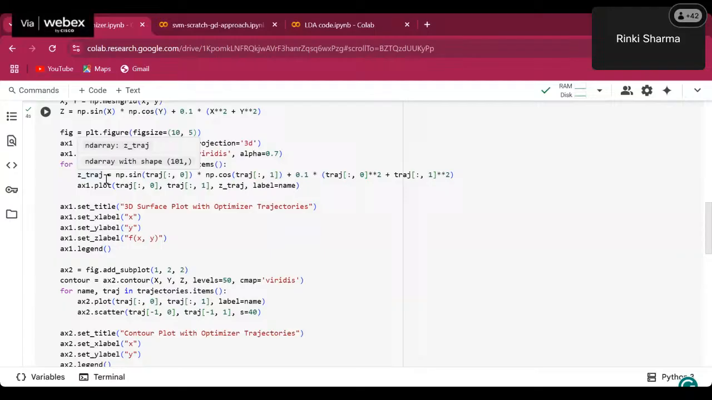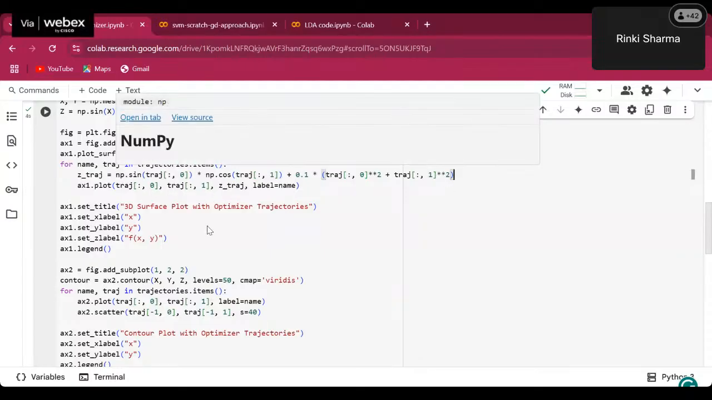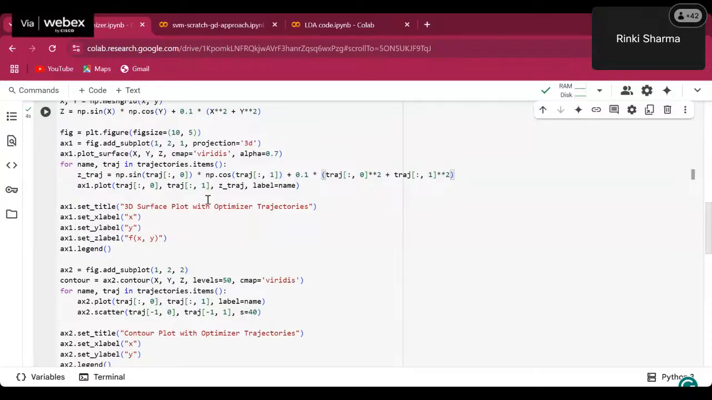So Z trajectory, the variable, will define the Z values for these points, because till now we have only XY points which are minimizing Z. So we have to plot Z for every point. So NP dot sin of trajectory colon 0 will take the X values, because the function is sin X, and colon 1 will take the Y value of the array. And again this will take the X value and Y value here. So it will plot the X, Y, and Z on the AX1 figure window.